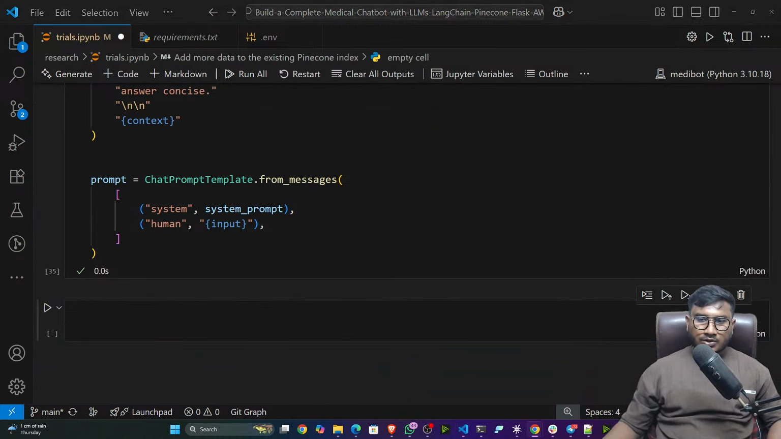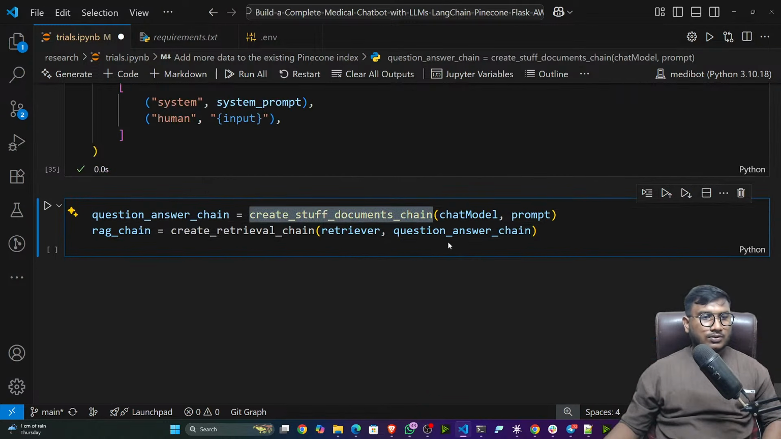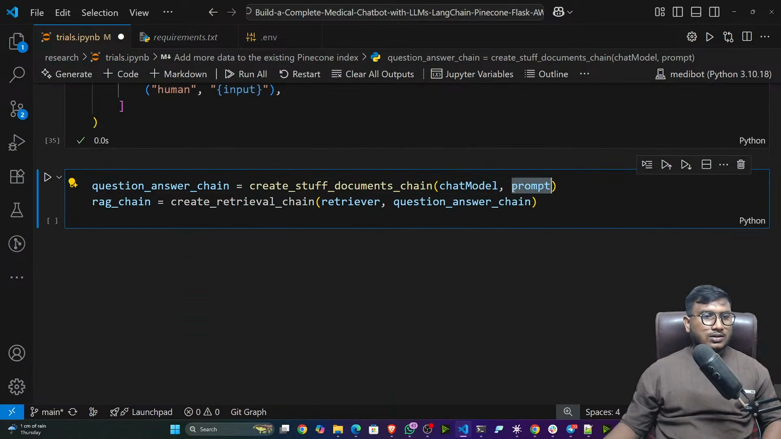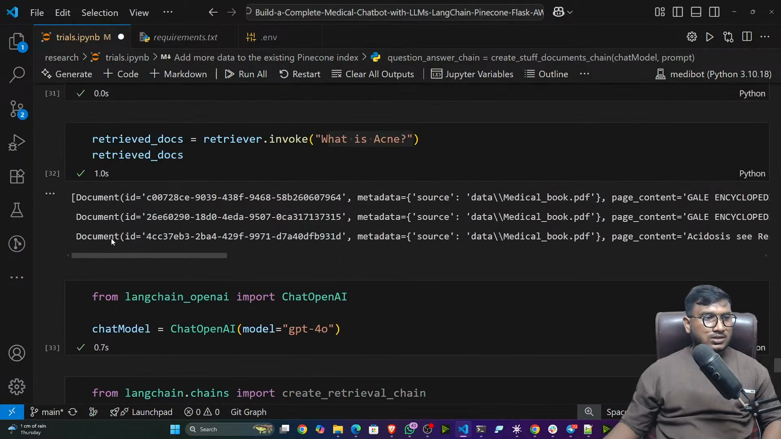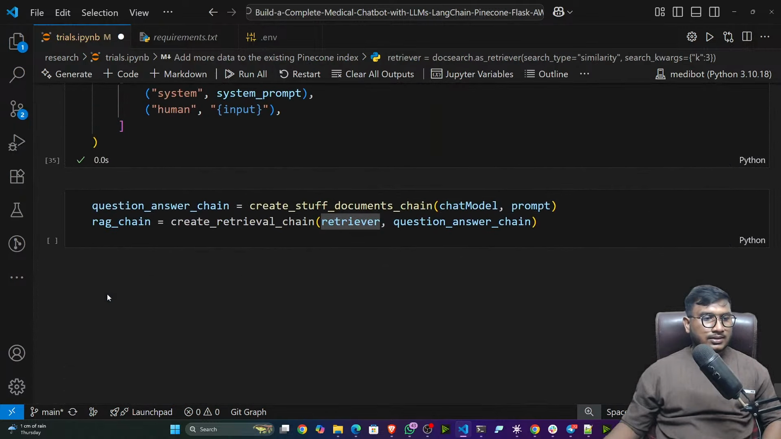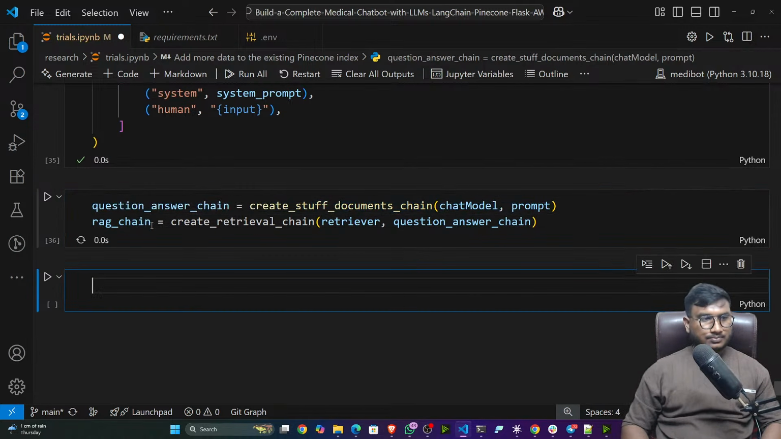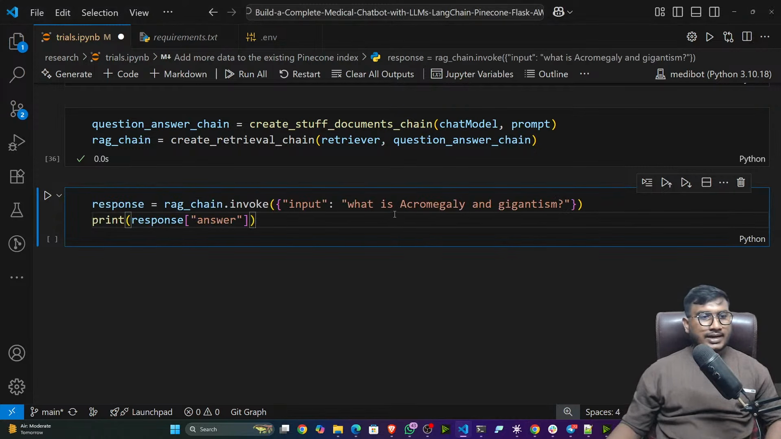Right now I'm going to create a chain. That's how we create the chain, guys. Create stuff documents chain: you have to give the chat model and pass the prompt. After that, create retrieval chain: here you have to pass the retriever you created, and you also need to pass the question answer chain. Now this will become your RAG chain. Now you can ask any kinds of questions. So let's say here I will ask a question. This is one kind of disease, guys.